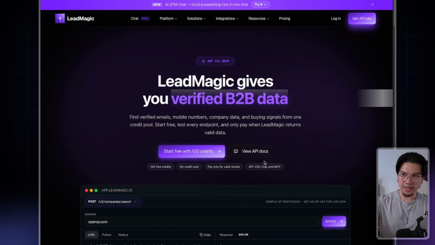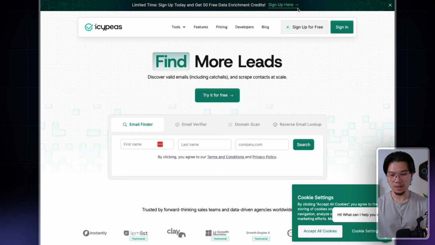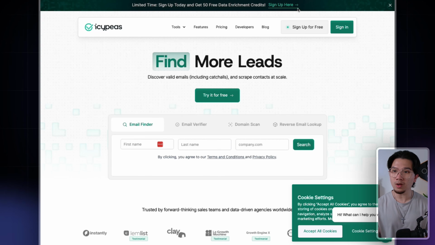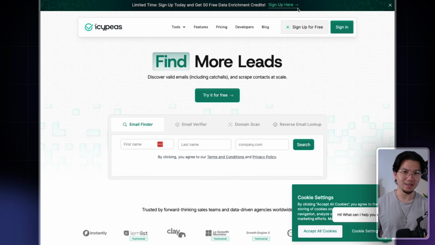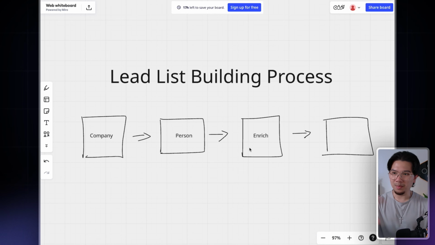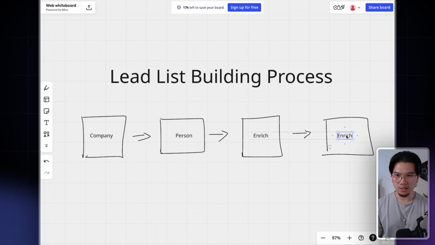All right, so when you want to enrich your data, you want to use something like LeadMagic or something like ICPs. Essentially, when you have a lead list of the person's first name, last name, and the company's domain, but let's say you don't have the email, all you have to do is create an account, upload that list in here, and it should give you all those people's contact information like email, LinkedIn, etc. Again, I'm going to show you how to automate this entire step later down the road, but let's get into the last part, which is verify.